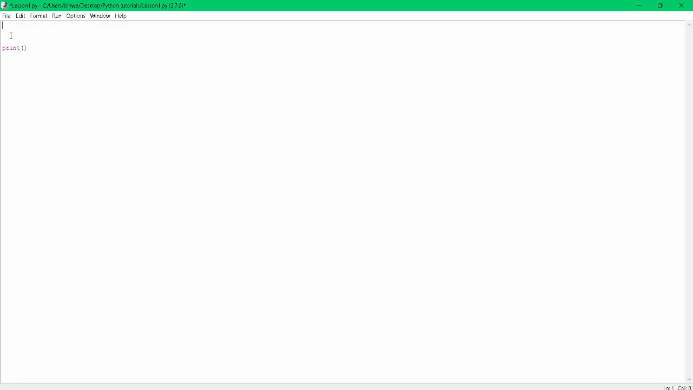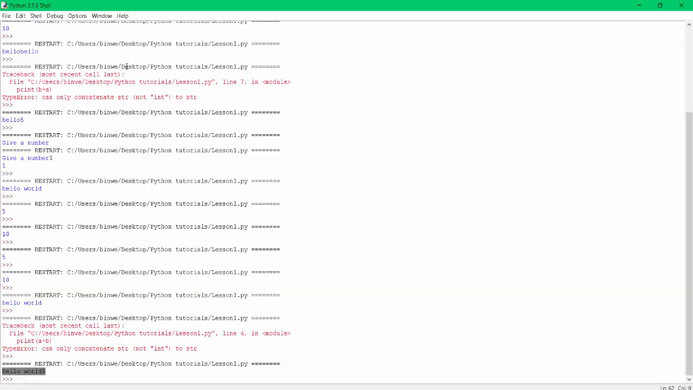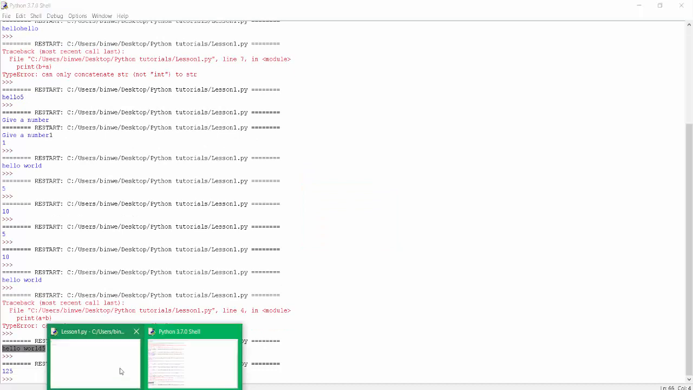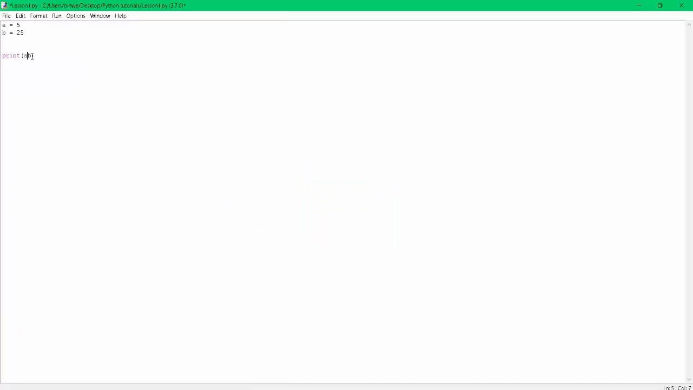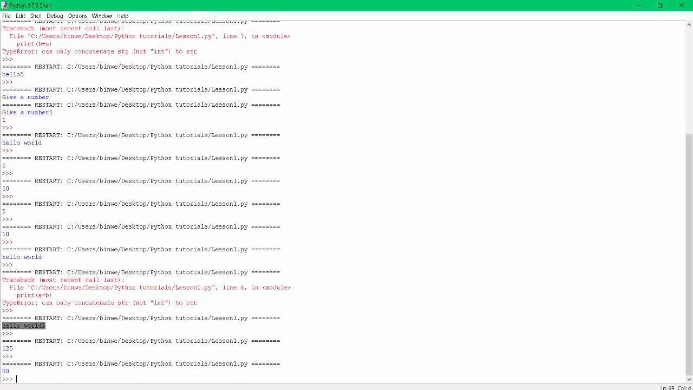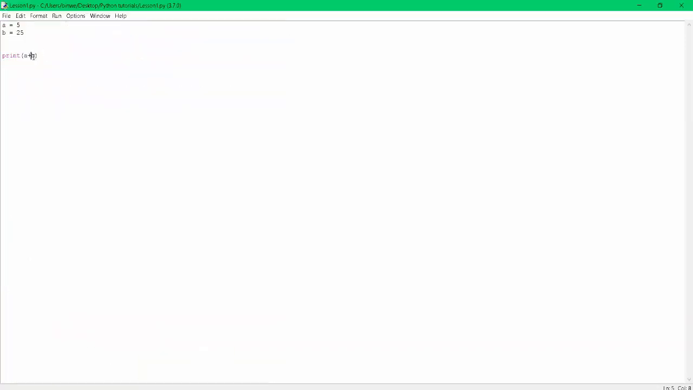So if we have A equals 5 and B equals 25, A times B should equal 125, which it does. And if you do plus, that should equal 30. And so on, you get it.